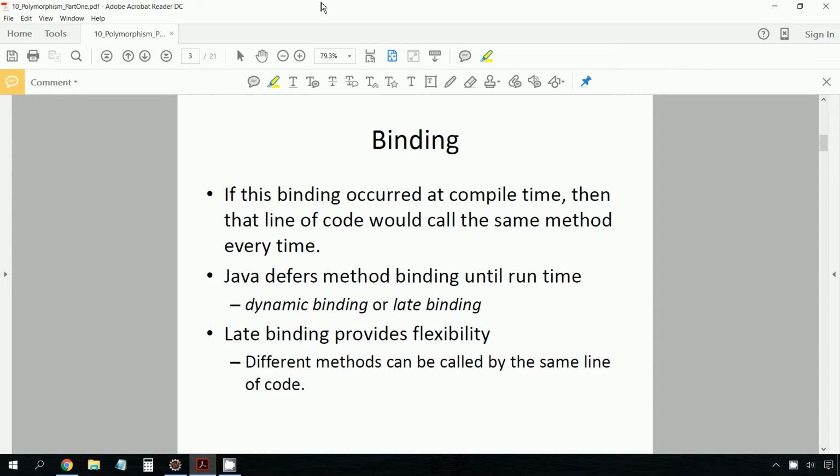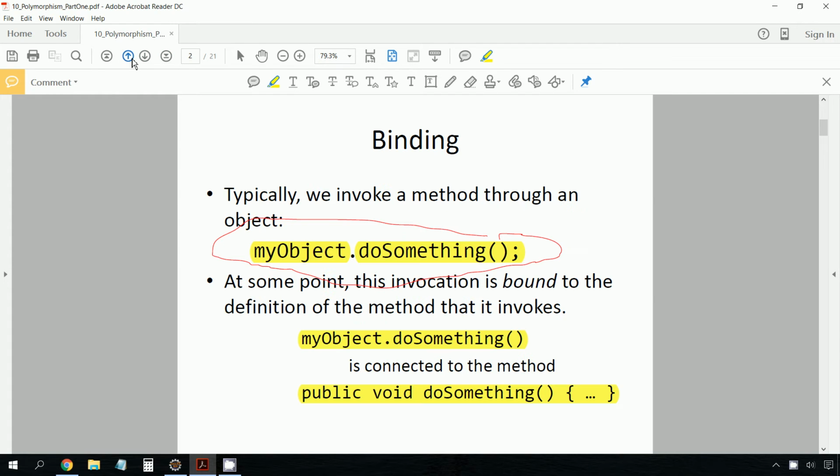Now, if that happened at compile time, so if when we compiled our code, the invoking of the method was linked to the definition of the method, then that means that that line of code would happen the same way every single time it was invoked, every single time it was run. Because at compile time, we'd figure out what method to link it to, bind it to. We'd link them up, and then when we run the code, it would run the same way every time.